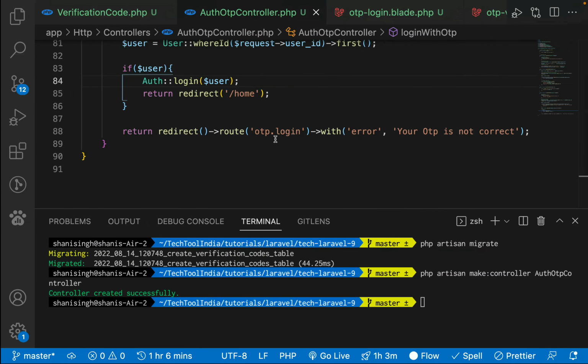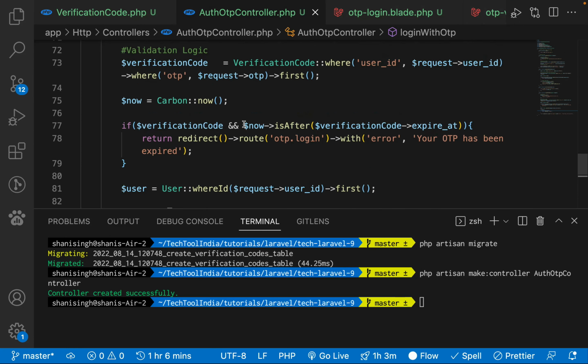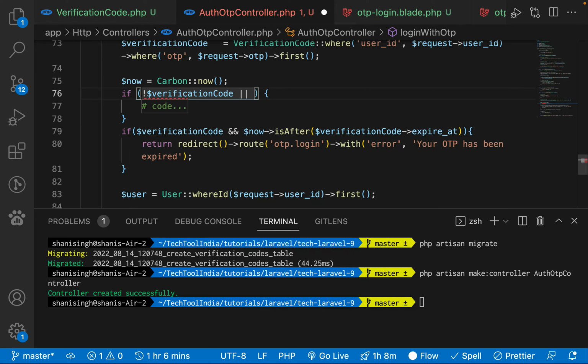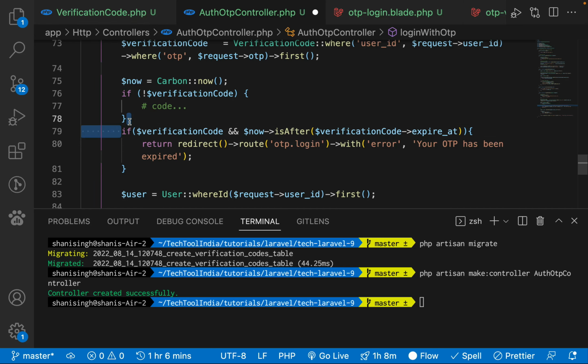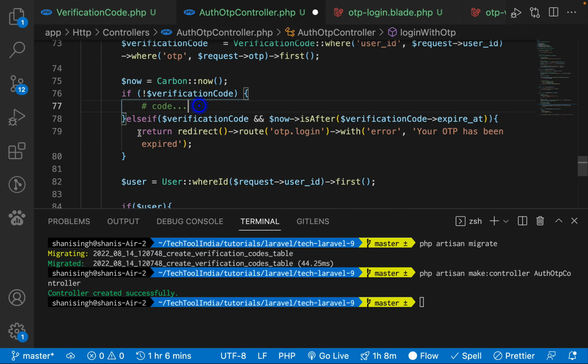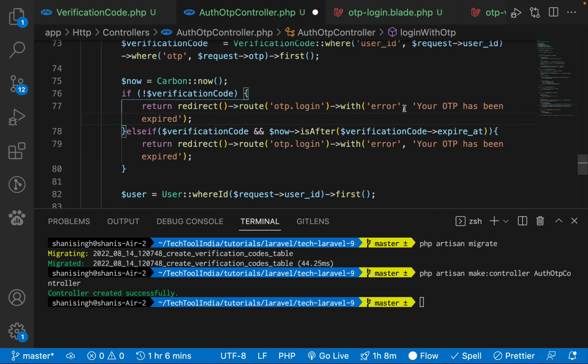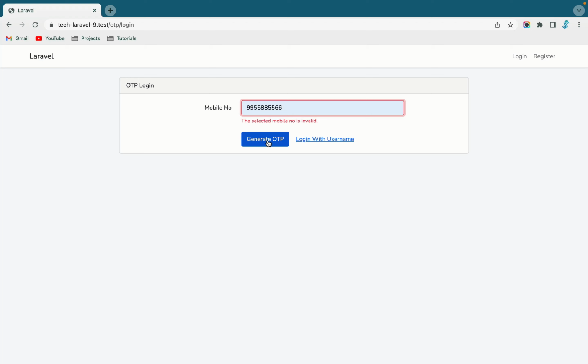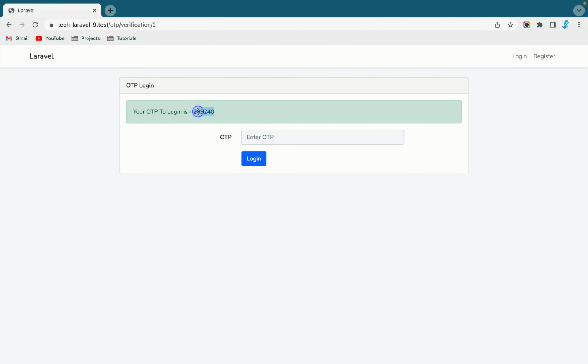And now when the OTP verification is there, here write down an if condition, and if not of verification code, so we need a different message, and then here in else if condition we need an expired message, right? Here we'll say OTP is not correct, right? It's not correct, and generate OTP because it's not expired, so it's giving the same OTP.